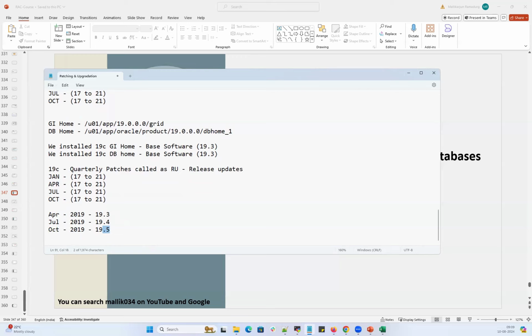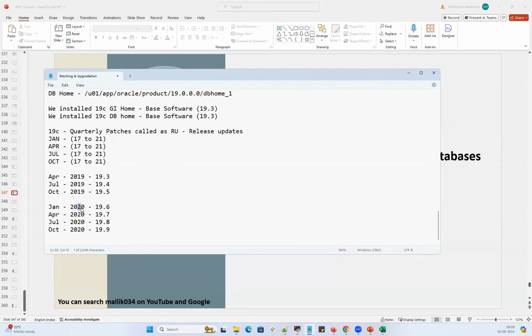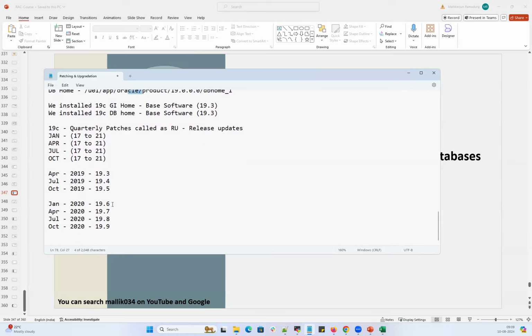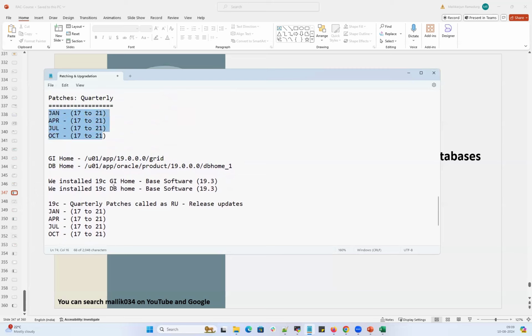And similarly, next year, 2020, if you download your Jan 2020, April 2020, July 2020, or October 2020 patch and apply it on your grid home and Oracle home, your release update will get incremented: 19.6, 19.7, 19.8, 19.9. Every time it will keep on incrementing by 1. So in 19C, whatever these quarterly patches are, we call them an RU, release update. By default your base software comes with the 19.3 release update.